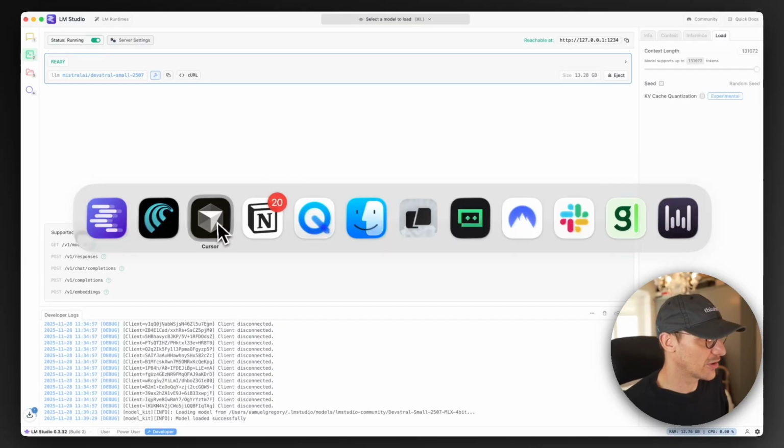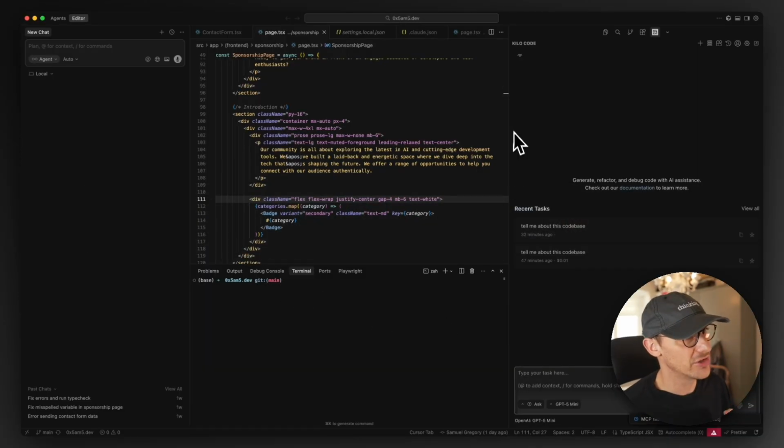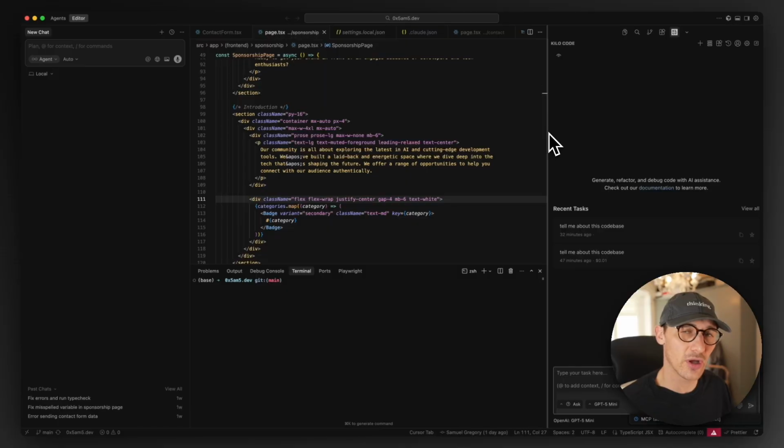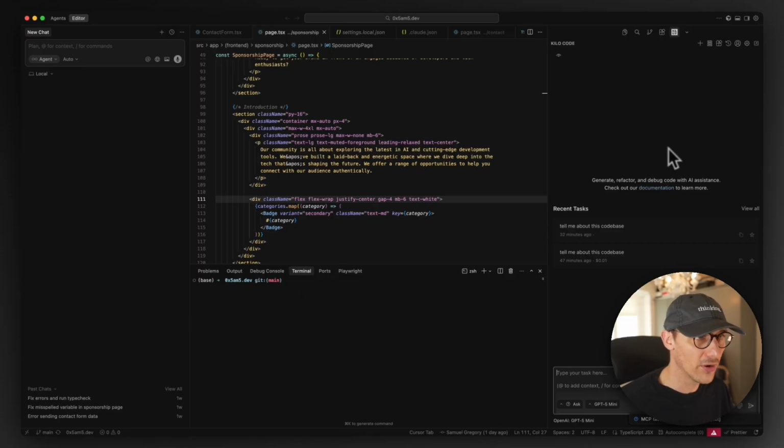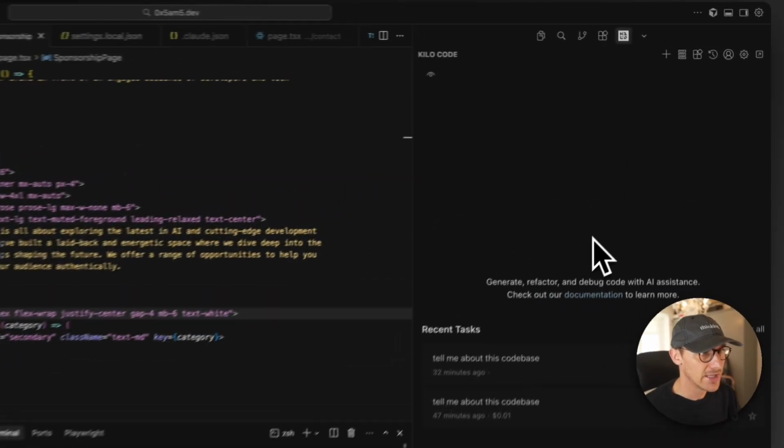Now inside of Cursor, I use Kilo Code. There's another extension called Continue, which I've seen. Natively, Cursor doesn't support pointing to local LLMs. You kind of need to throw it up using ngrok and then point it to a remote server. But Kilo Code allows you to point to a local LLM.